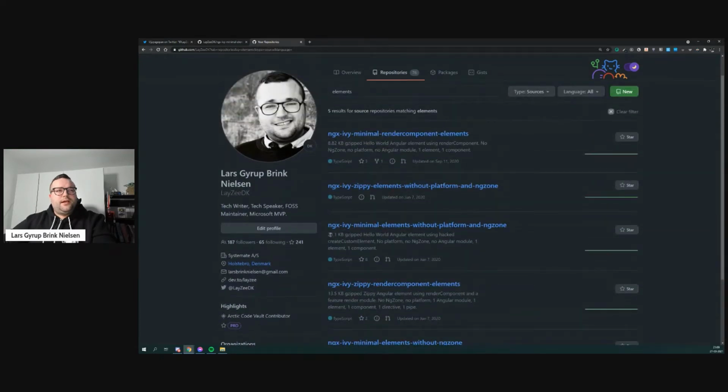Next one here I had, let's see, we're back to just a hello world Angular element that does exactly nothing. But I hacked the create custom element function from Angular elements to, rather than using render components, since that's unstable, I did some magic to the create custom element function to also remove the platform ngzone, even removing an Angular module, so it's only one element, one component. And now we're at 21.1 kilobytes of gzip Angular elements.